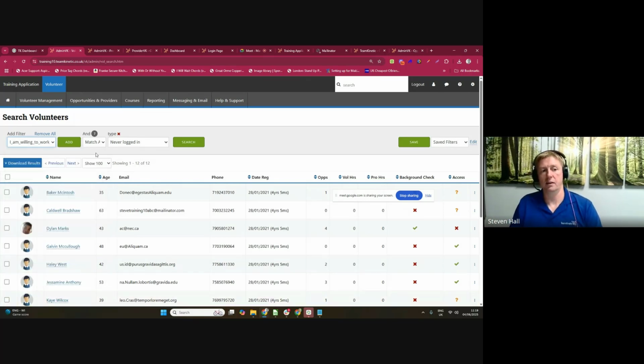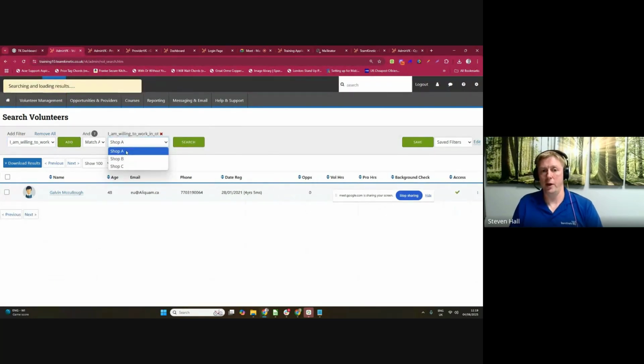Then you can just select it, click on the add button, and say, show me all volunteers who are interested in engineering. So pretend shop A said engineering, and search, and it's going to show you every volunteer who said that they're interested in engineering when they registered. So that would be the way to do it, rather than put them in a group.